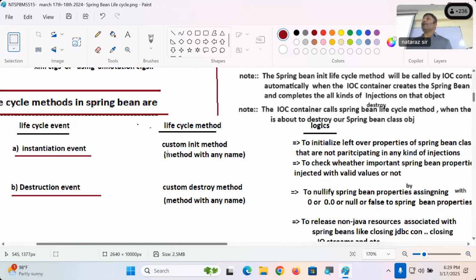When exactly does the init lifecycle method execute, guys? It does not execute right after instantiation alone. It executes after Spring Bean instantiation plus injection. Right after injection, before keeping the Spring Bean object ready for execution in the IOC container. So the init lifecycle method executes after completion of instantiation and injection.